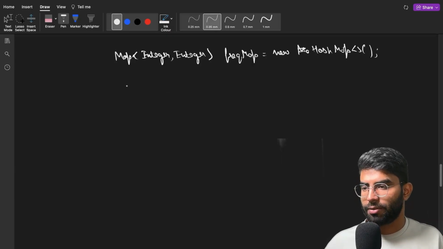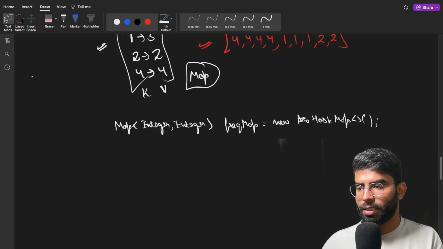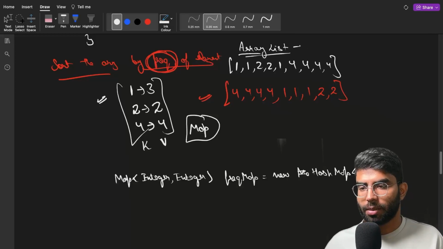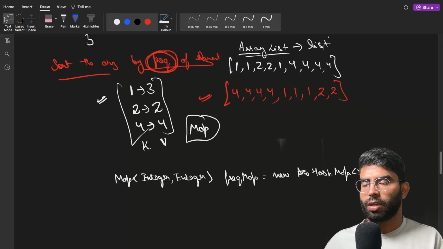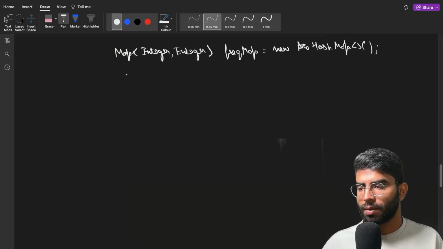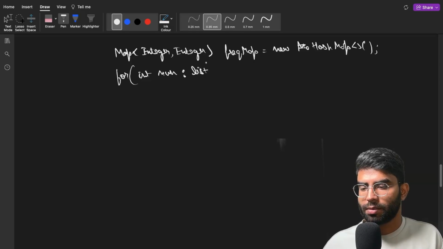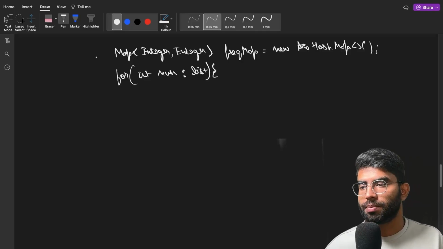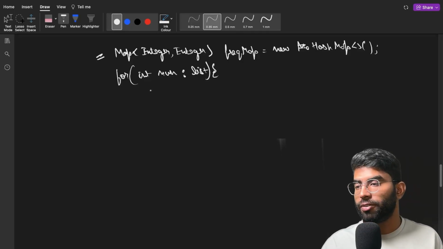Now we will traverse the list. Let's say this is the array list. This is the array list given. Its name is list. Okay, we will traverse it. For loop int num in list, and we will put the frequency in this map of each element, right? So how we will do that? We will check if it's already in the map, then we will increase its value.